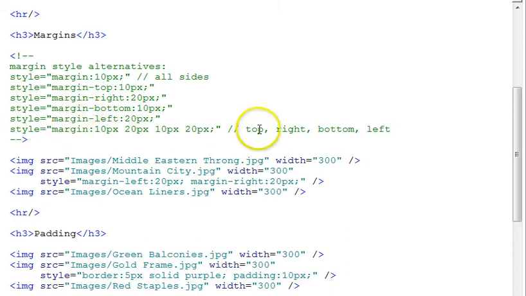A third syntax that's allowed is to say margin and then put the four sides in the order that they have to be shown in this tag: top, right, bottom, and left. So it's clockwise around the clock. This one would have 10 on the top, 20 on the right, 10 on the bottom, and 20 on the left.